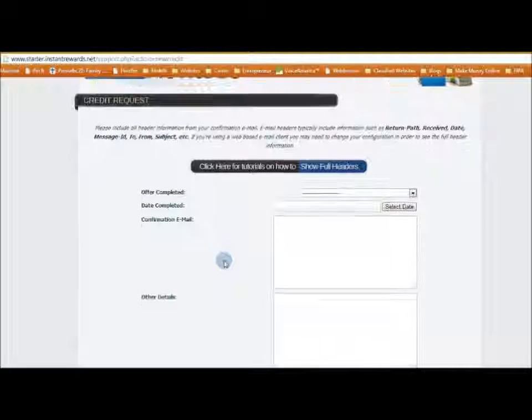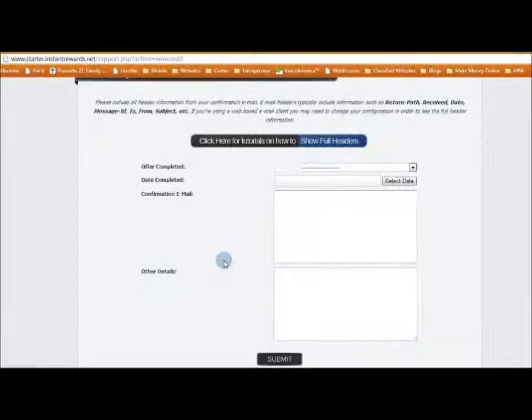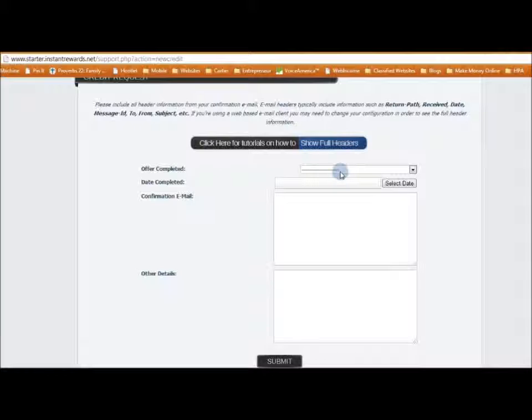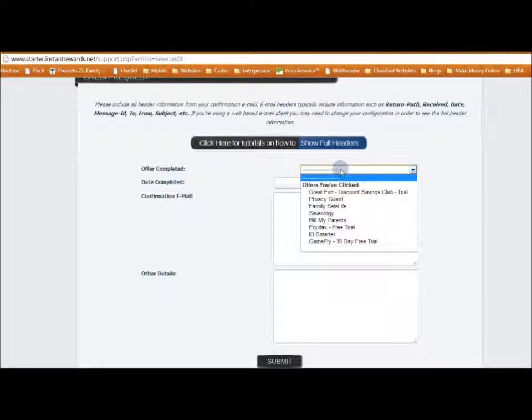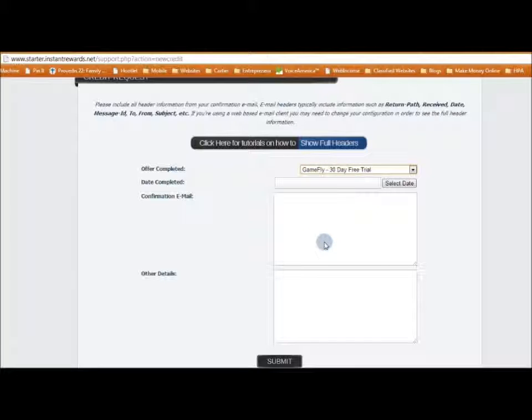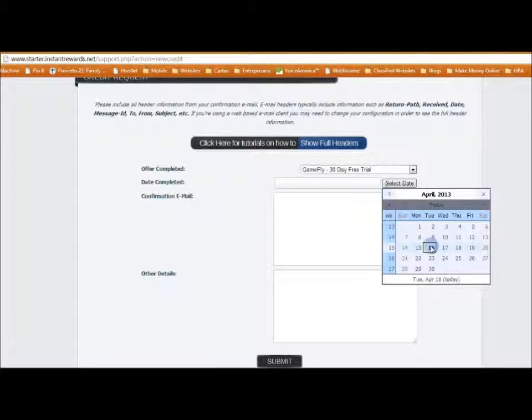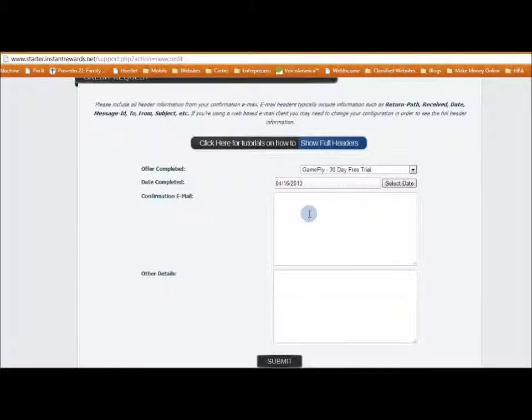Okay, on this page, first, of course, you're going to choose the offer that you completed. Let's just choose Gamefly for this example. Then you want to choose the date that you completed the offer on, and here in this section where it says confirmation email, we're actually going to get the full header. This link right here is going to show us how to get the full header. It's the HTML code for the offer.